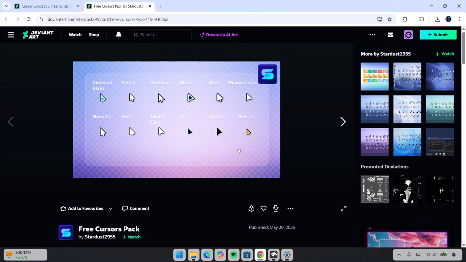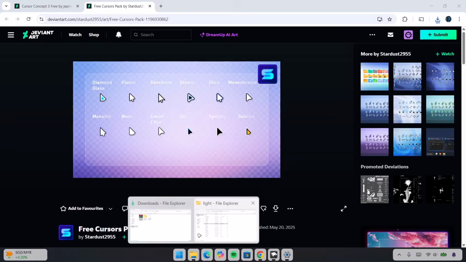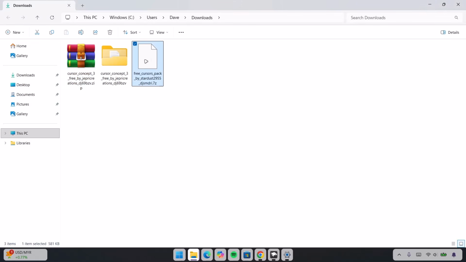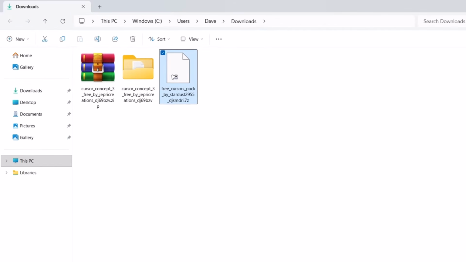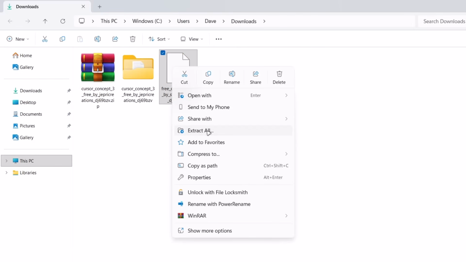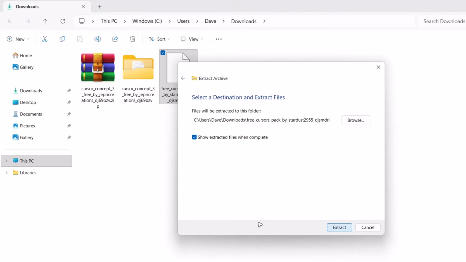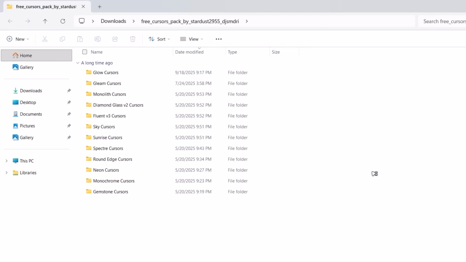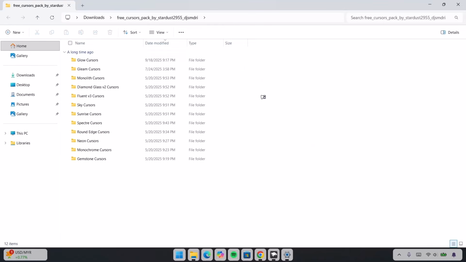Now here's the second option I'm introducing to you in the free cursor category. And once again, click on this download icon. Now navigate to the downloads. Here's the cursor pack. Highlight it, right click on it, select extract all. Click on extract. And here we have about 12 free cursors. Of all these options, you can choose any one, or you can play around with it and see which one you like. I'm going to start with this Fluent V3 cursors.